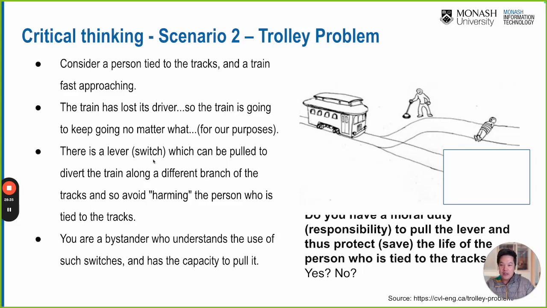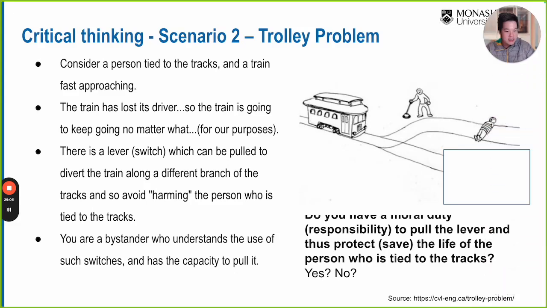There is a lever switch, there's a lever on the train track probably, which can be pulled to divert the train along a different branch of the tracks, so avoid harming the person who is tied to the track. And now you are a bystander who understands the use of the switch, the lever, and has the capacity to pull it. Do you have a moral duty, responsibility to pull the lever and thus protect, save the life of the person who is tied to the track? Would you do it or not?